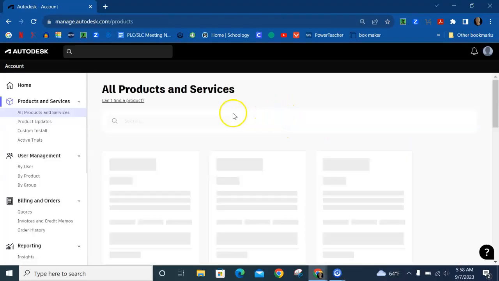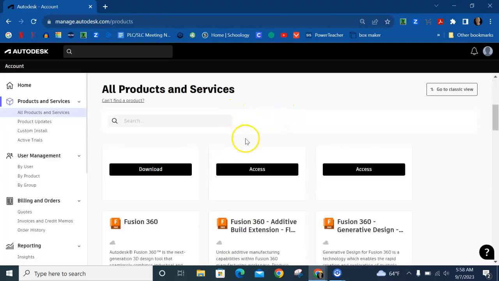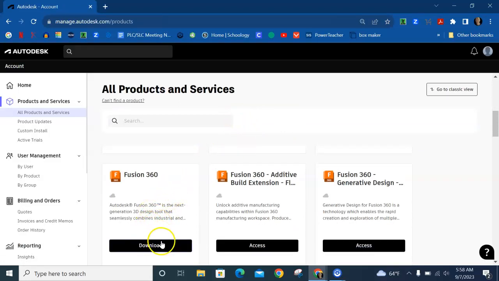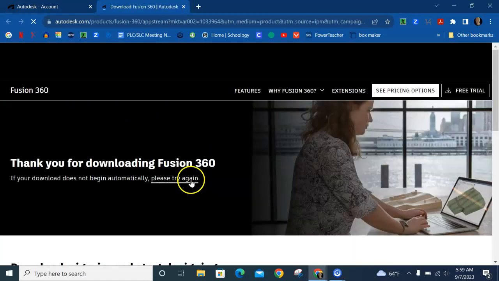Once the Products and Services page loads, you're going to scroll down and you just want to find Fusion 360 all by itself. Don't get confused by the other ones. The one you want is just straight up Fusion 360 and hit download.